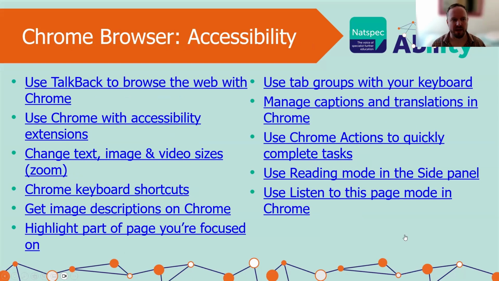We've also got Chrome browser. This is again where we see that different approach, where these are the things that are built into Chrome browser. It's enough for us to list it on one page, really. You can use TalkBack, but that's an Android feature. This is what I was saying about using it with Android. You can use Chrome with accessibility extensions, and again, that's buying something else in. They have got the text, image, and video sizes that you can change. That is built in. Keyboard shortcuts are as well. So this is the exhaustive list for reference. If you do need to go back and see a particular one, you can see it here.